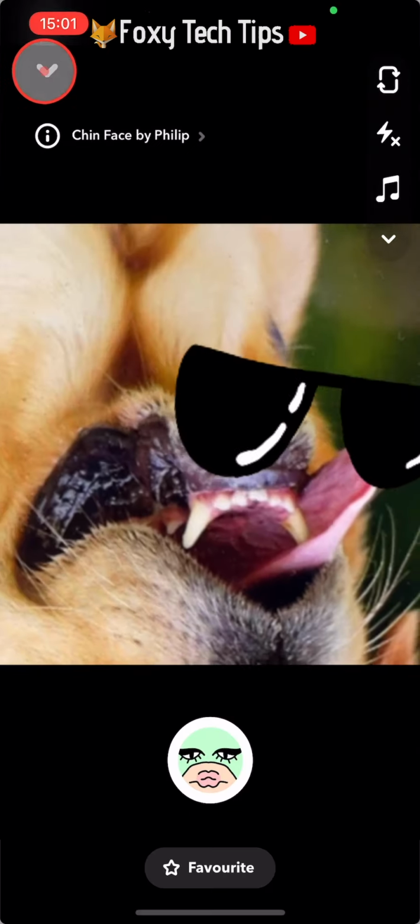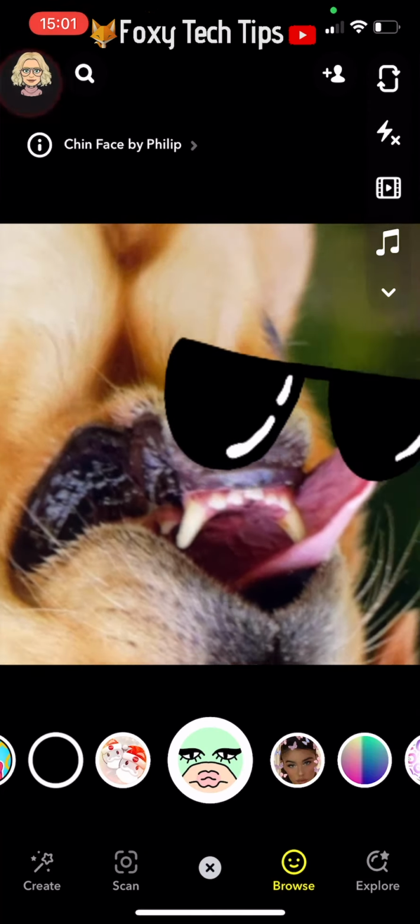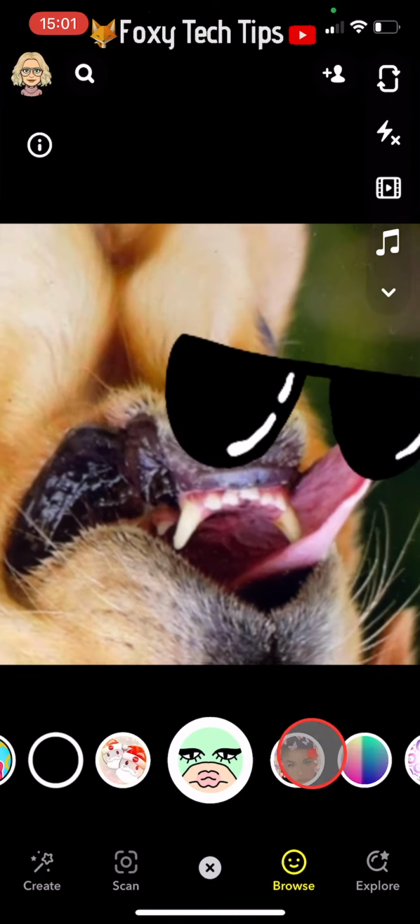Then when you go back to your main camera screen, your filter will be saved to the right of the camera button. And that draws an end to this tutorial.